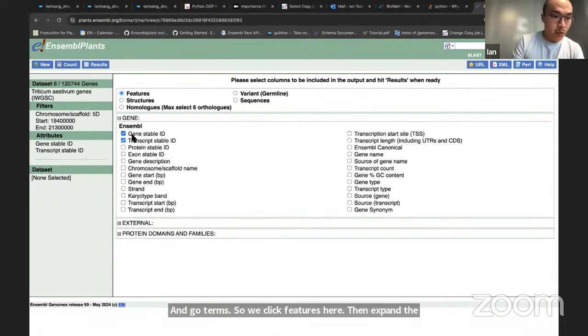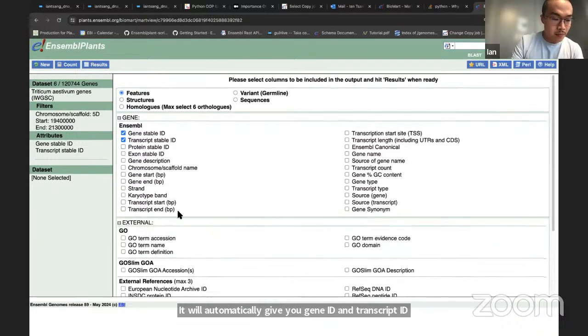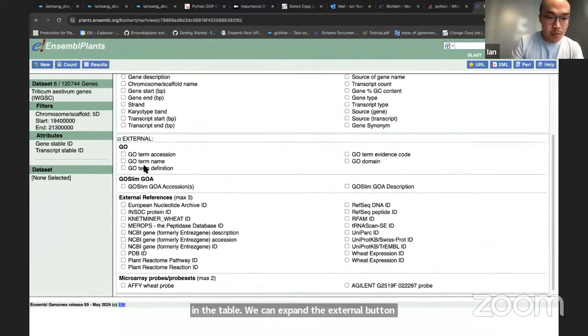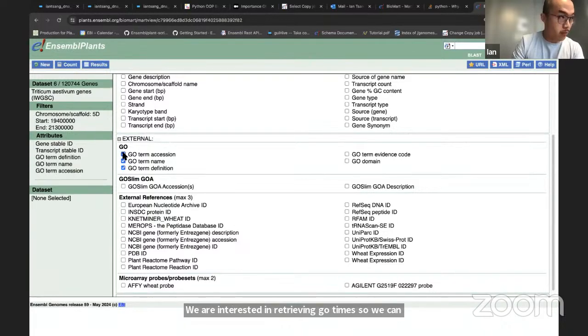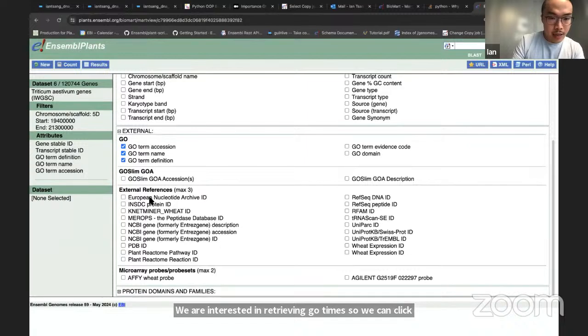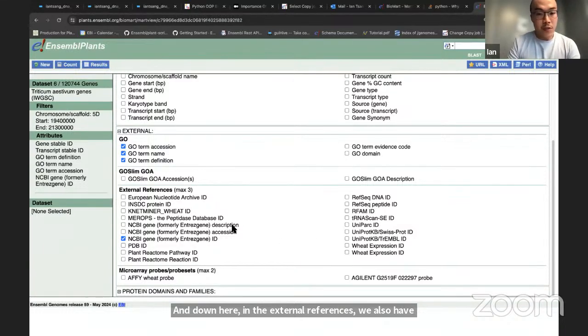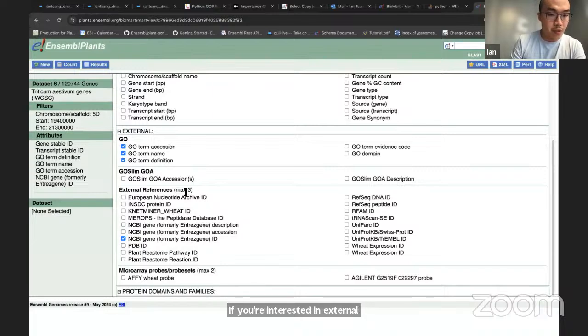We can see here it will automatically give you gene ID and transcript ID in the table. We can expand the external button. We are interested in retrieving Go terms, so we can click the Go term definition, Go term name, Go term accession. And down here in the external references, we also have NCBI gene ID, so we can just click on that. If you're interested in external references, do be aware that you can only retrieve up to 3 for each query.